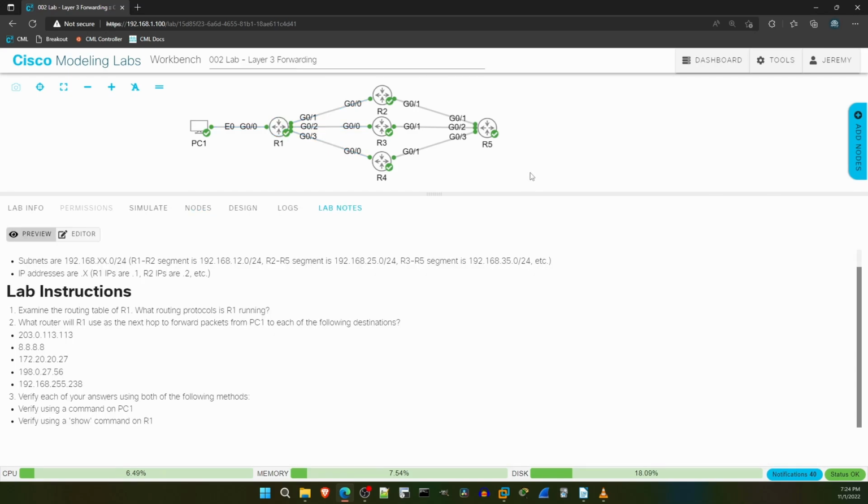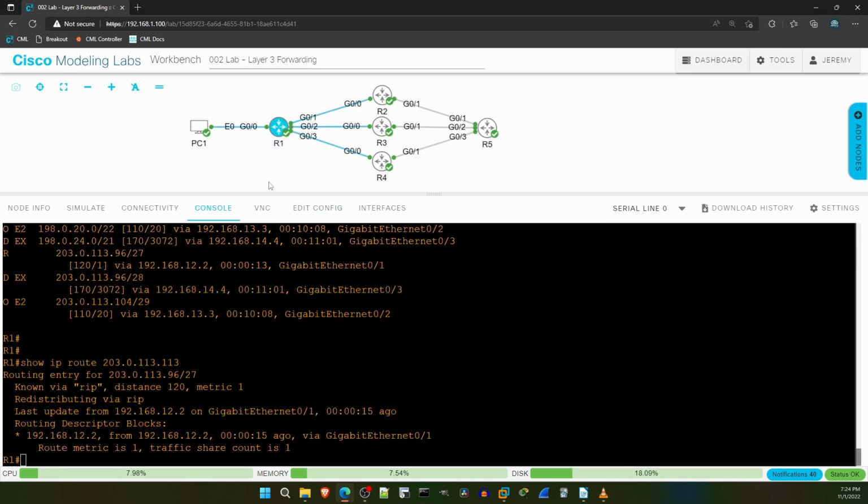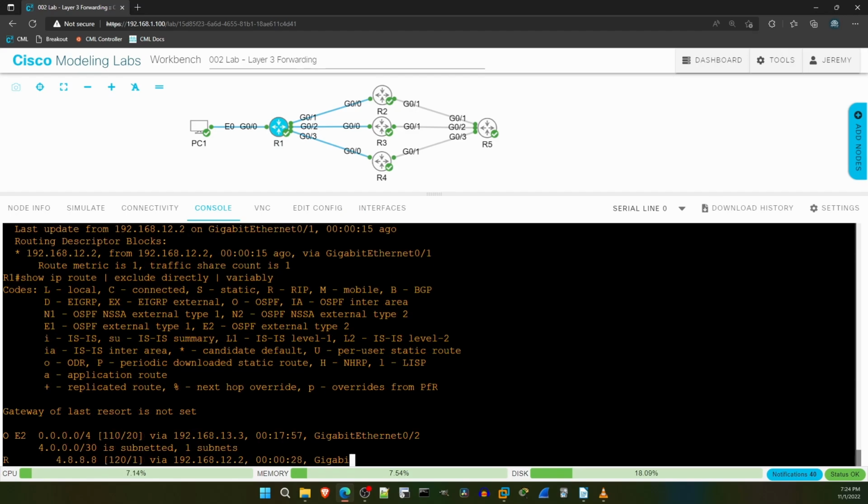Now let's return to the lab notes. We went through the answer for that first destination step by step, but let's go through the others a little more quickly. The second destination is 8.8.8.8. Which route will R1 select for that destination? Let's check the routing table again. You can use the up arrow to return to the previous show command.